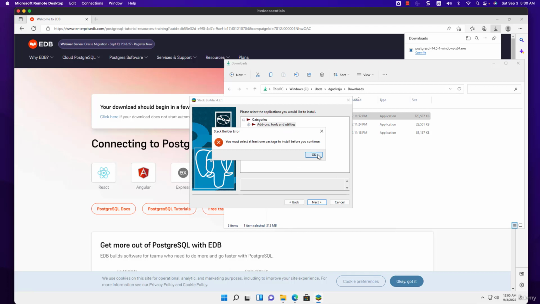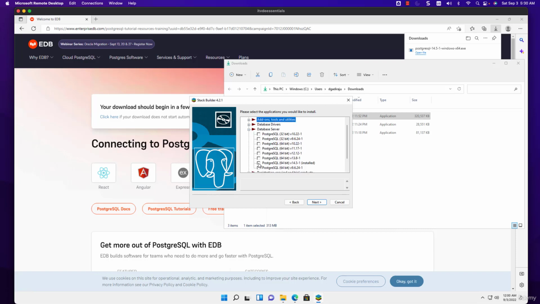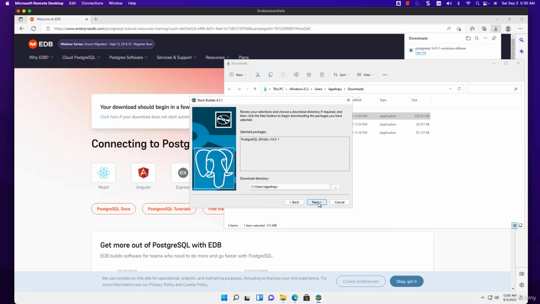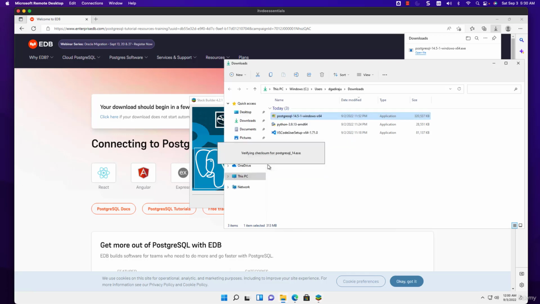It is saying you must select at least one package to install before you continue. Let me click on OK. For now, let me expand database server. Let me select this one only. Now let me click on next. Let me click on next. Now it is taking care of installing the additional packages. I don't know what it is actually installing. Let's wait until the installation is done. Then we'll take it further.